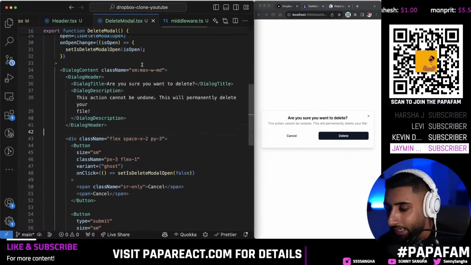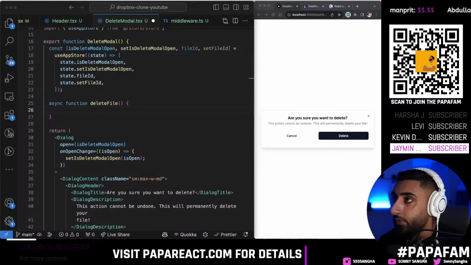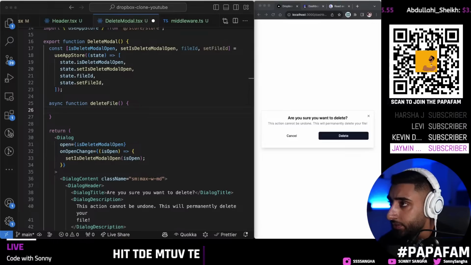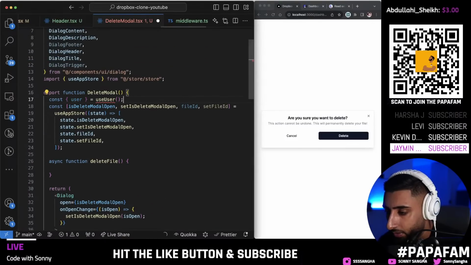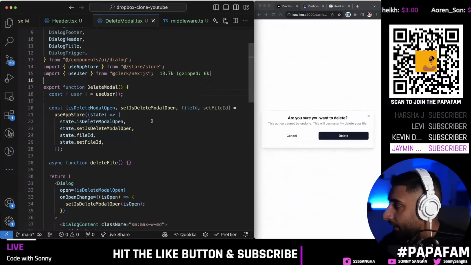Now, deleting the file, let's handle that before we continue on. Deleting the file, very simple, right? It's actually a lot simpler than you might think. What we want to do here is, firstly, I need the user's information. So I need to know who that user is that is signed in. So we're going to go ahead and pull that value in right now. Okay.